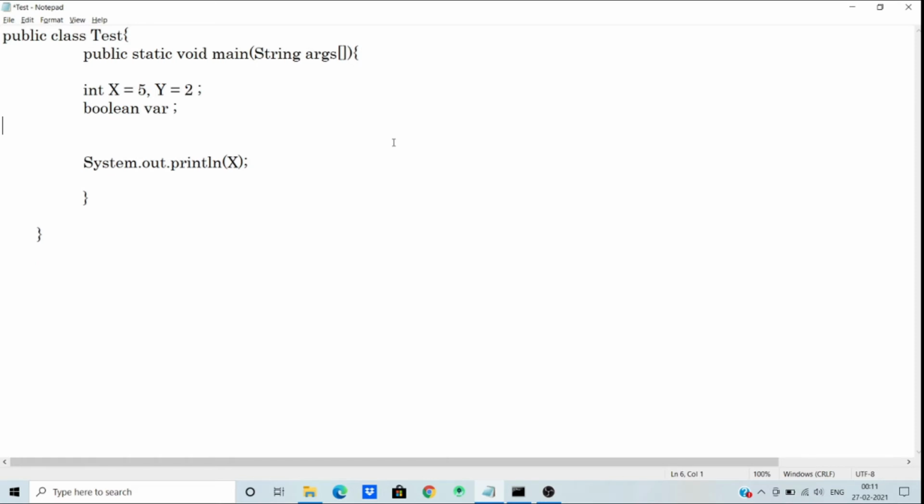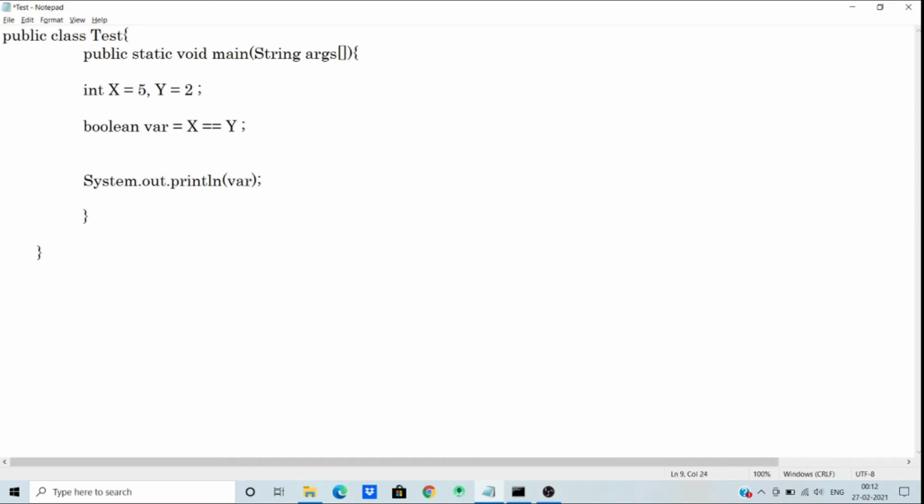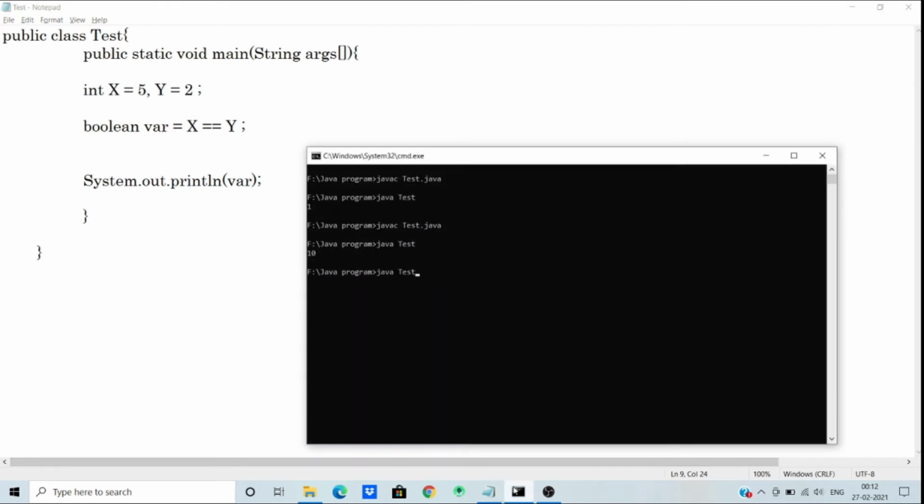So I remove this line. So now if I check x equal to y, then the result will be false because x is 5 and y is 2, and we print variable var. So compile this program and run it. So the result is false.